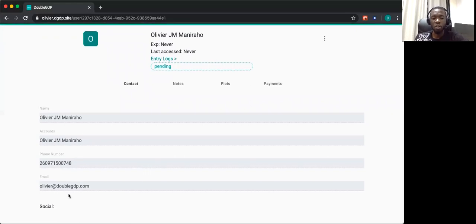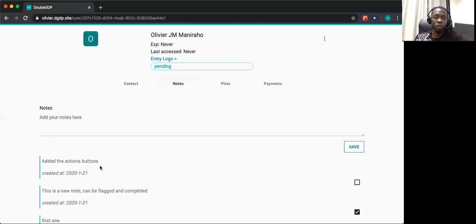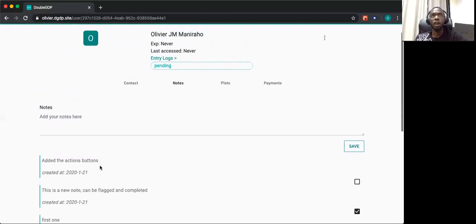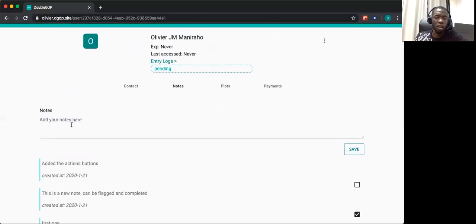Other things that we're working on are to integrate the client details with the social details. For example, a Twitter account, so that they can easily be communicated with outside the platform. Then we also added the notes. The notes are basically a way of adding things that need to get done. I can demo that.